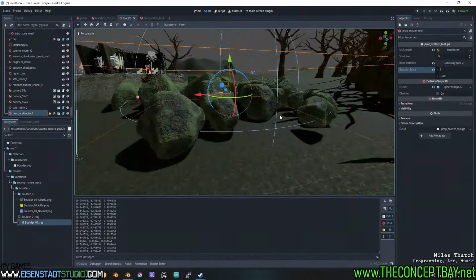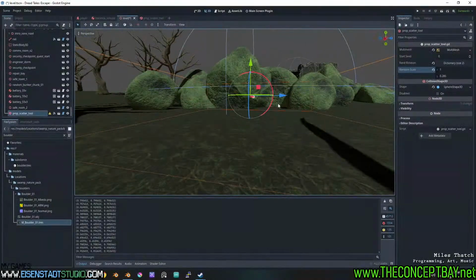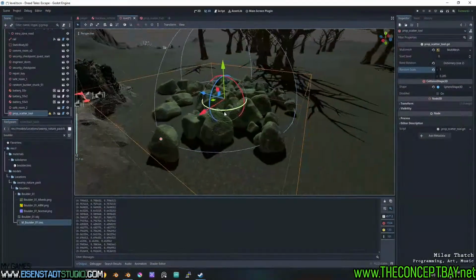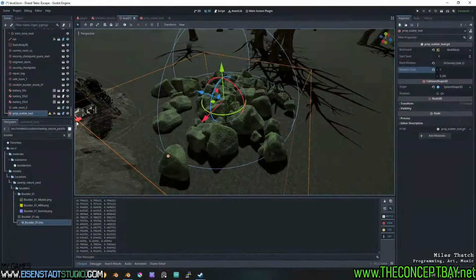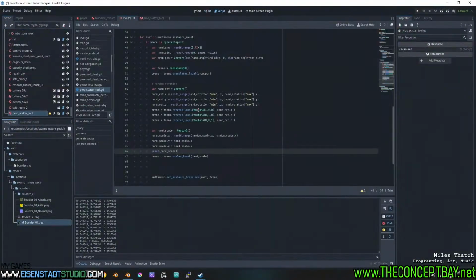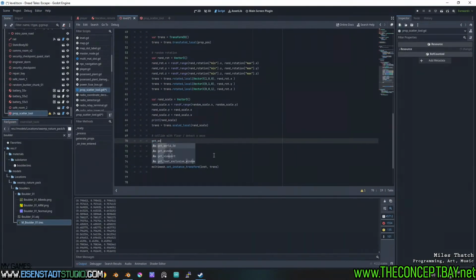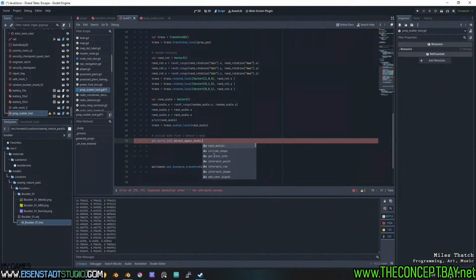Now, because the boulders are centered, they are floating. So this is where we need to do our good old-fashioned raycast collisions to detect the y-axis. Alrighty, so detect y-axis. Collide with the floor, detect y-axis. Alright. Get world 3D. Direct space state. I sure hope this works this time.